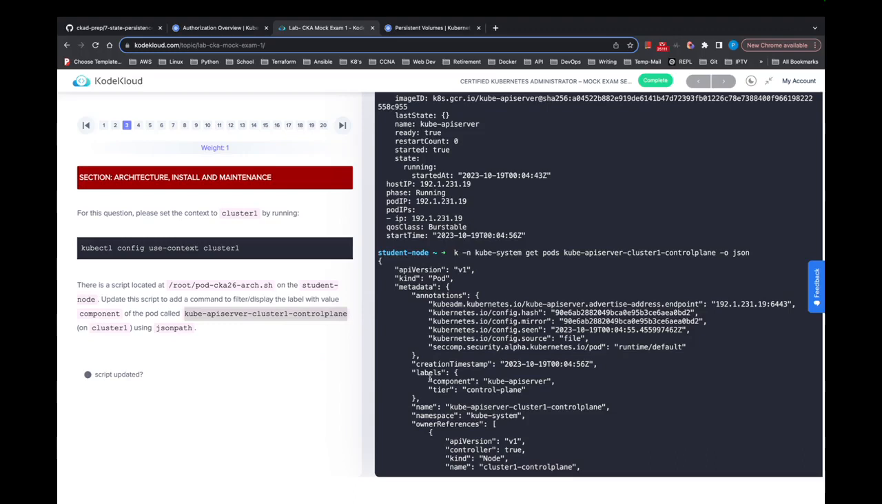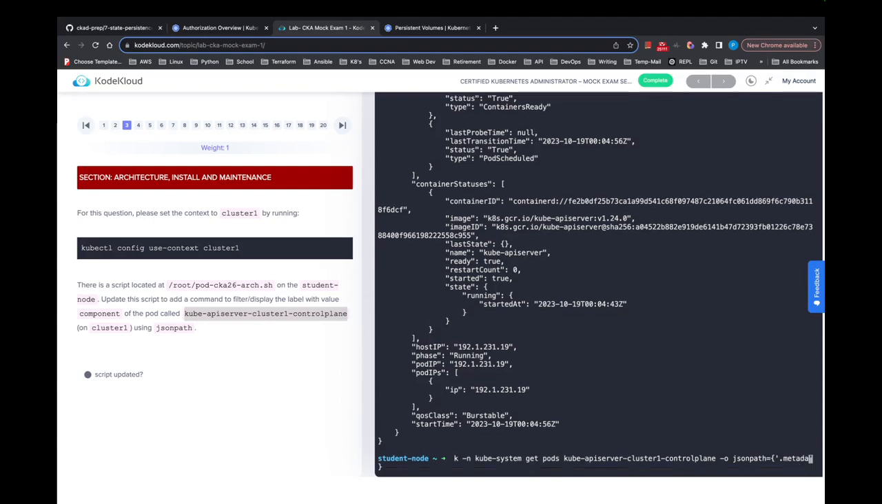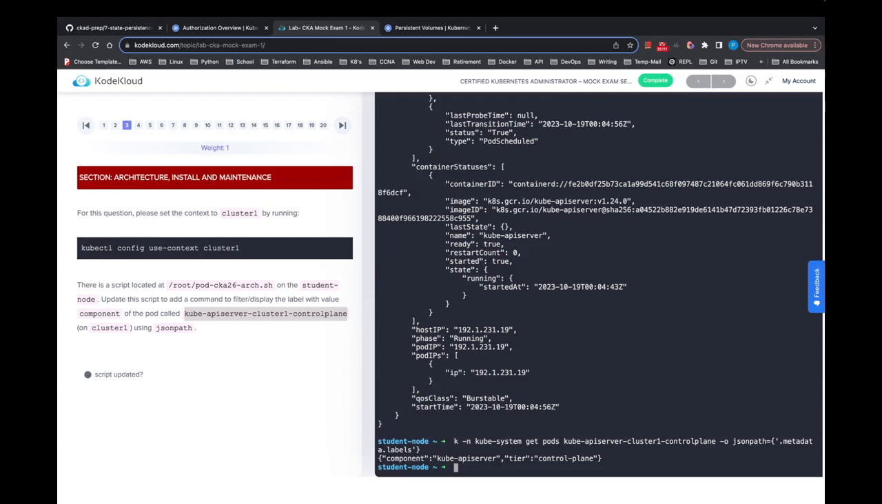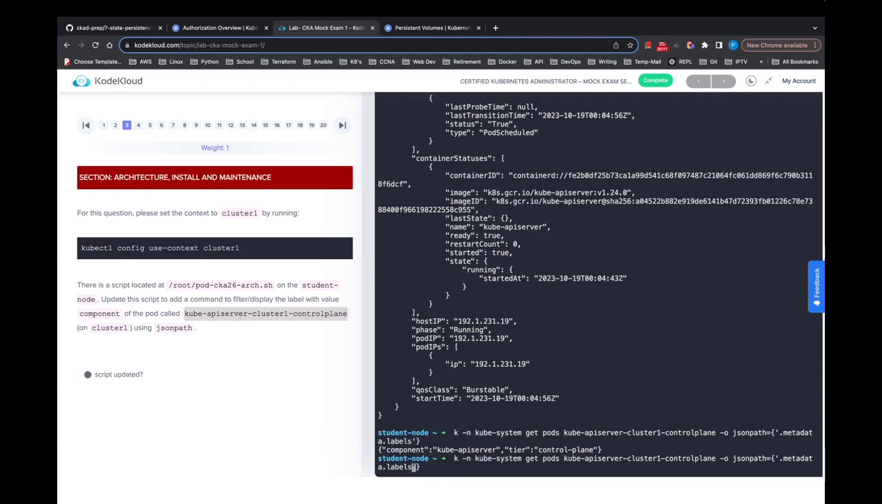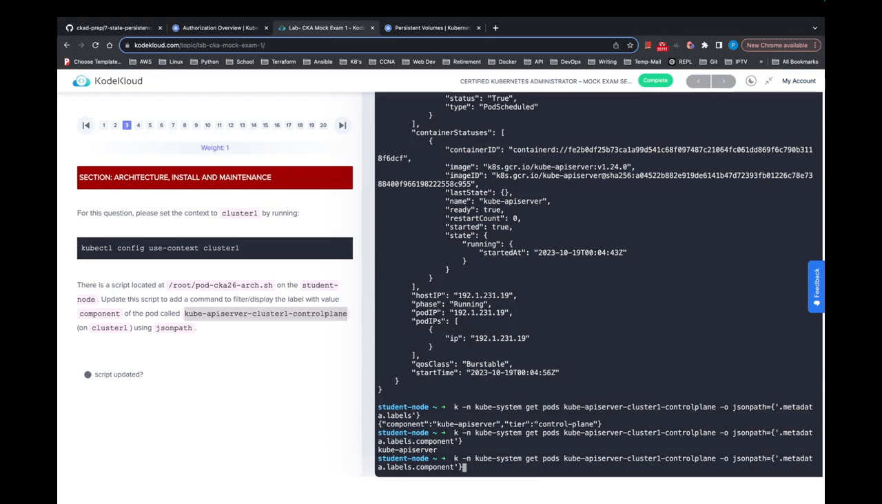It says it's in the labels tab, so it's going to be under metadata, then labels, and then the component. So we can do dash o jsonpath equals, and then it's going to be dot metadata, and then dot labels, and then we can always look. Okay, so we're there. Then we can probably just do dot component. Okay, API server. So we got it. It's kube-apiserver.